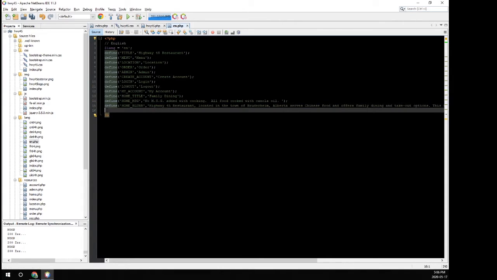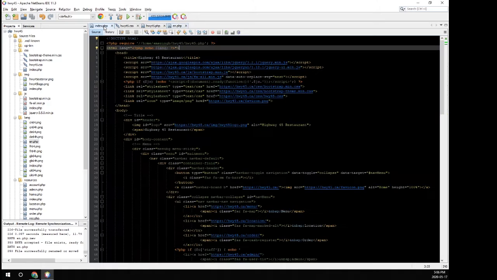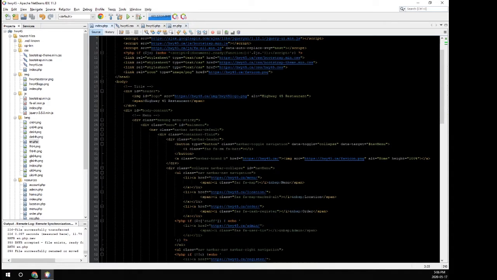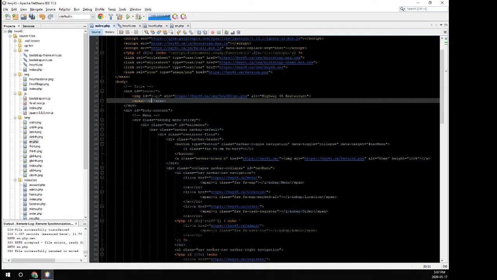So then you can get rid of that extra space. Just going to save that. And then if we go back into our index page, where we have our Highway 45 restaurant, I'm going to delete that, and I'm going to write in here, we need to do a PHP tag, and I'm going to go echo, and title, all uppercase, no $ sign in front, semicolon after. So I'm echoing title.